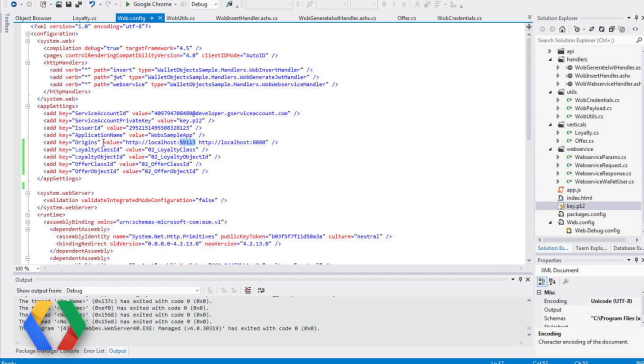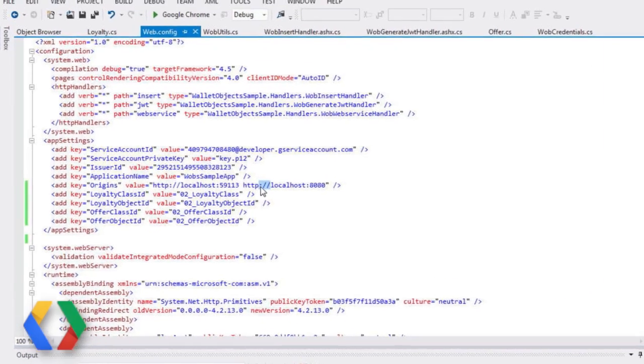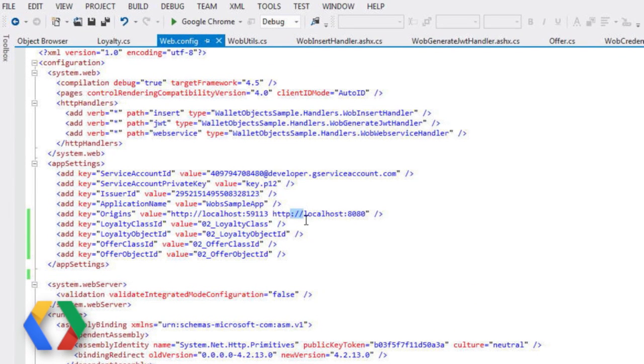Next, we have origins, where you can have a list of URLs. Those are basically domains where you would run your application. The reason you need to list them here is that in order to use the Save to Wallet functionality, the Save to Wallet button needs to have this information and post it to Google to uniquely identify your application. So list in here all the URLs where you would host your application.